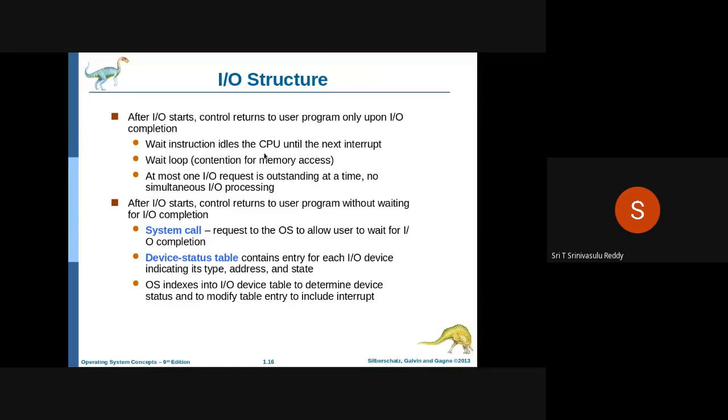There is no other work. If there is only one program to be executed, then when there is an input requirement, the CPU has to keep waiting until the data comes. So that model is this particular state.